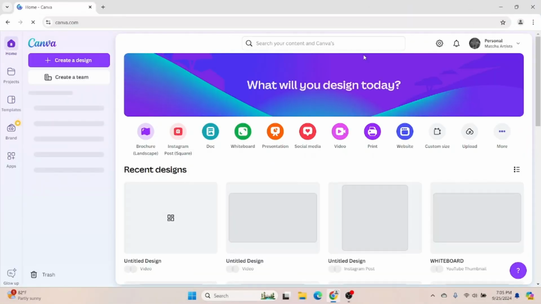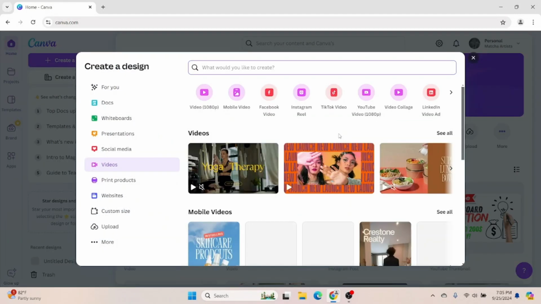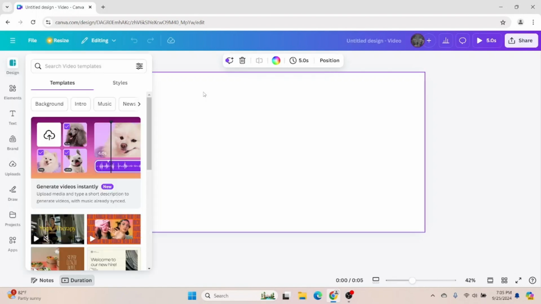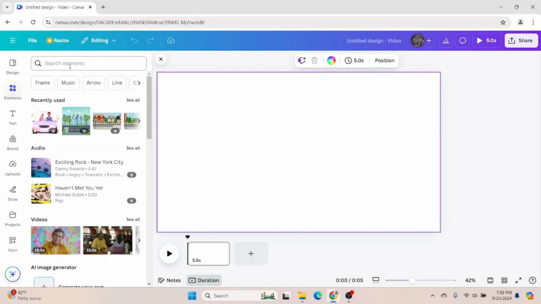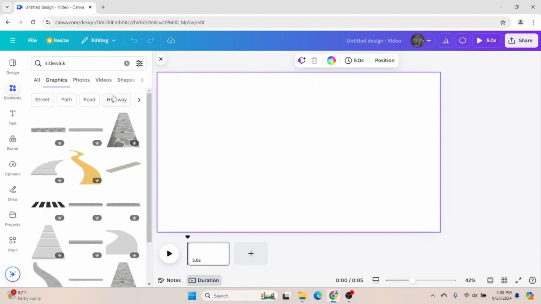Today I'm going to explore various techniques for creating walk cycle animations in Canva. Let's go to canva.com and open a new video project. Click on Elements and type Sidewalk. Click on Graphics and let's choose this street and resize it.